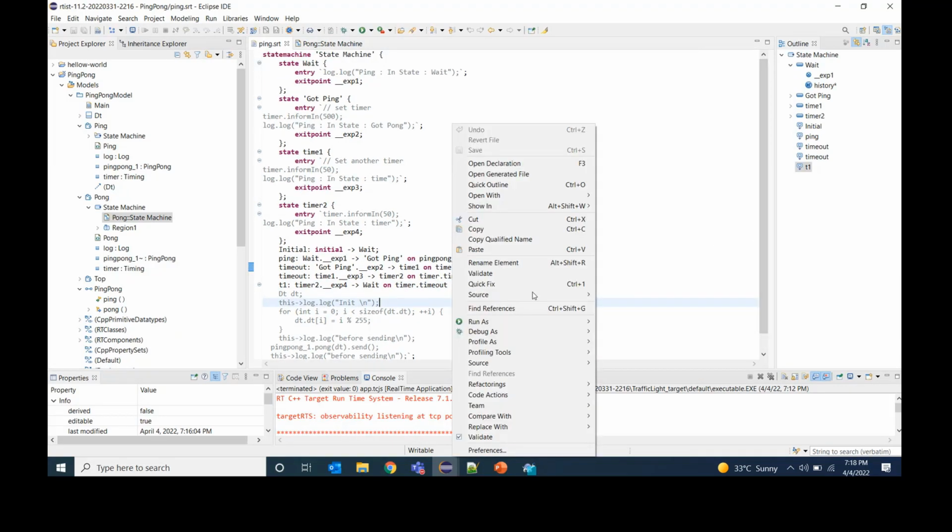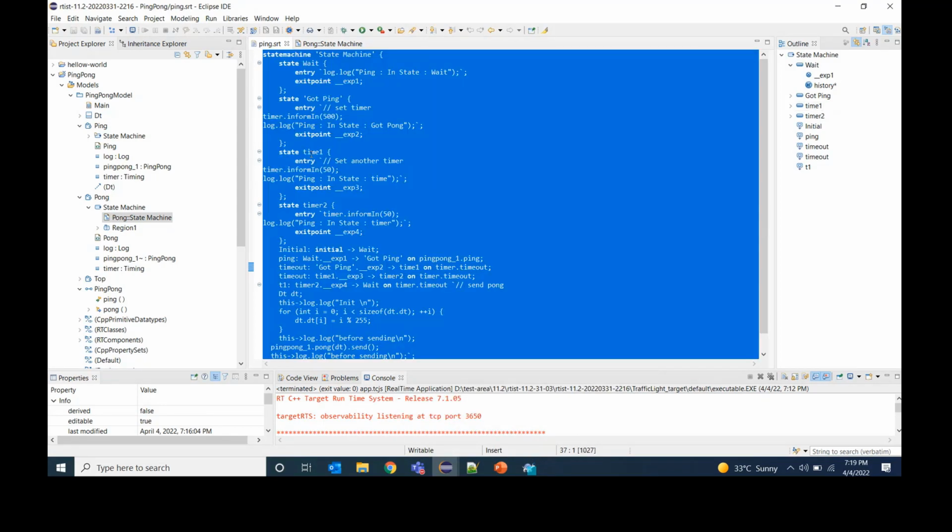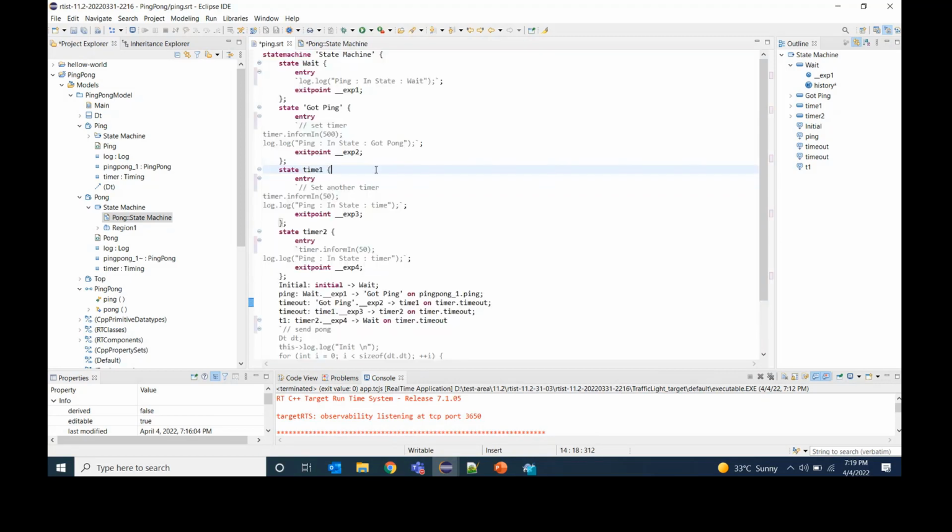We just have to right click, source. Sorry. Format is disabled for here. Yeah, I just did select all and format was enabled. So we can see it's nicely formatted.